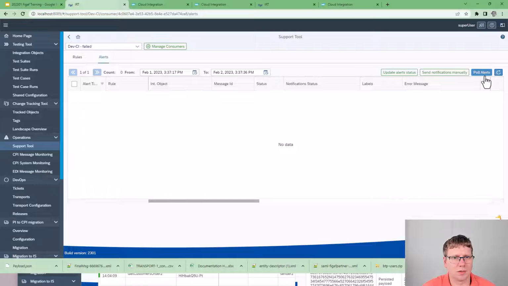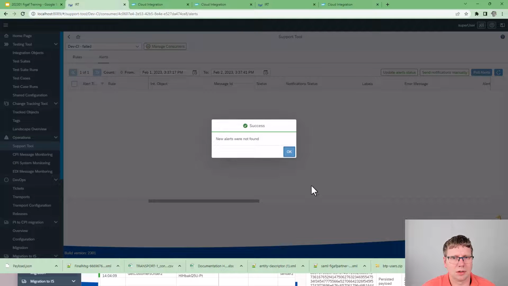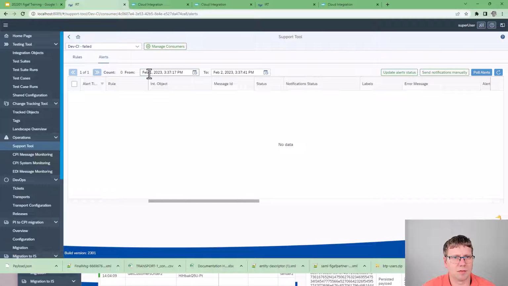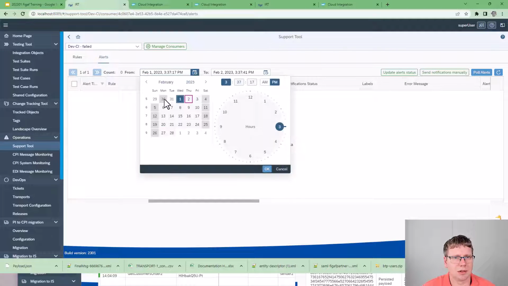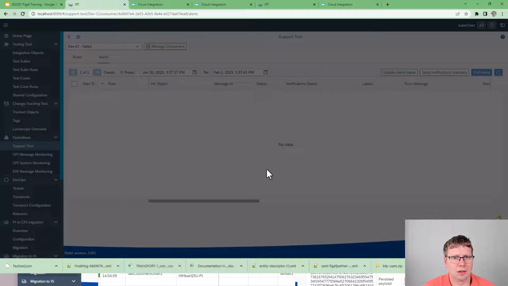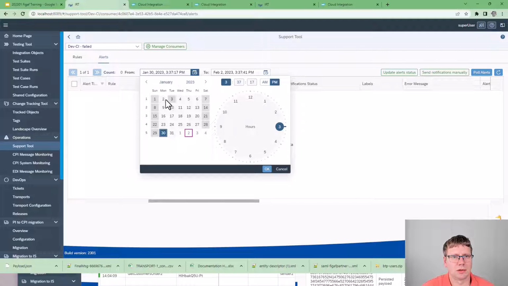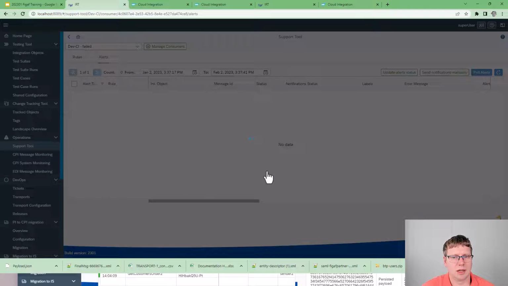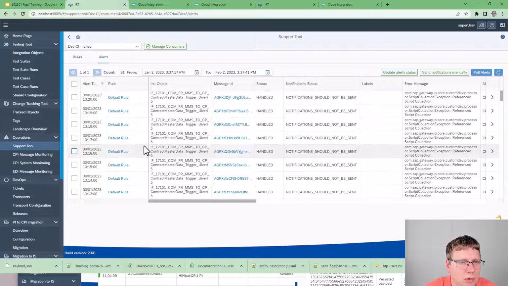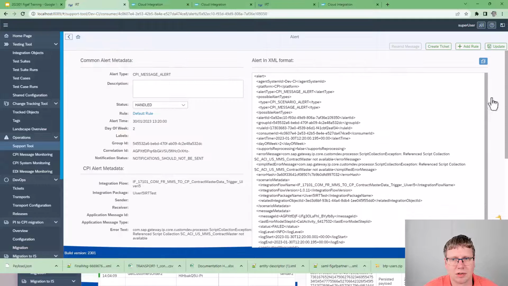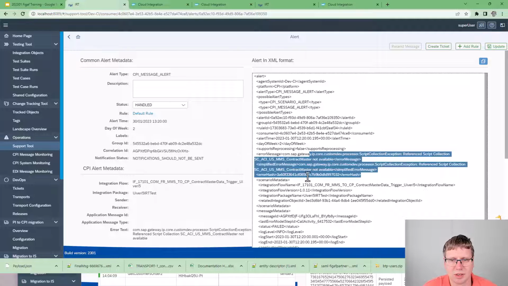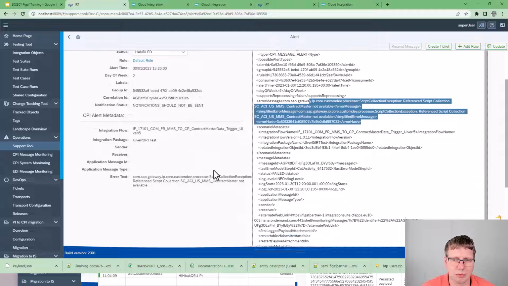So it found a lot of errors. No new alerts have been found. Let's go back in time. And obviously this is only using the OData criteria, so we cannot see everything that is going on in all the different problems. So we can see here we got something about an iFlow that needed a script collection, but the script collection is not available.